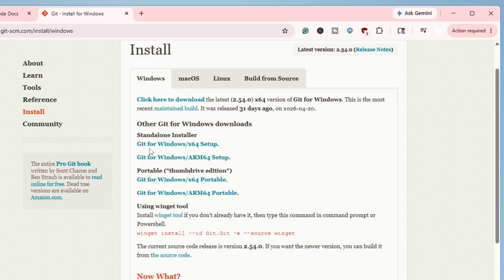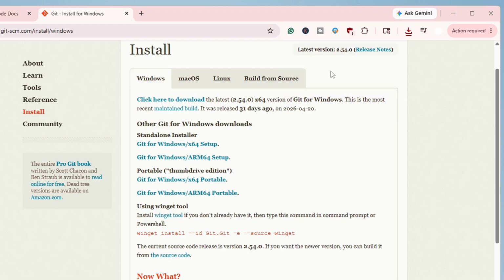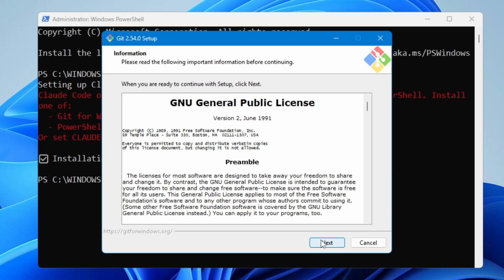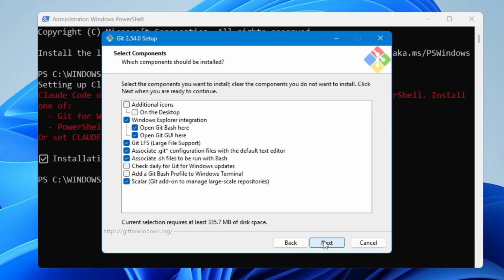Here on the top, you will have to click on Git for Windows x64 setup. Click on it, and the downloading will start. It's not a very big file, around 62.2 MB is the size, so you will have to wait until it's all done. And once downloaded, you need to click on this, click on Yes. Click on Next. It will ask you the location. So if you want the same location or if you want to change it, then you can click on Browse and change it. Then click Next again.